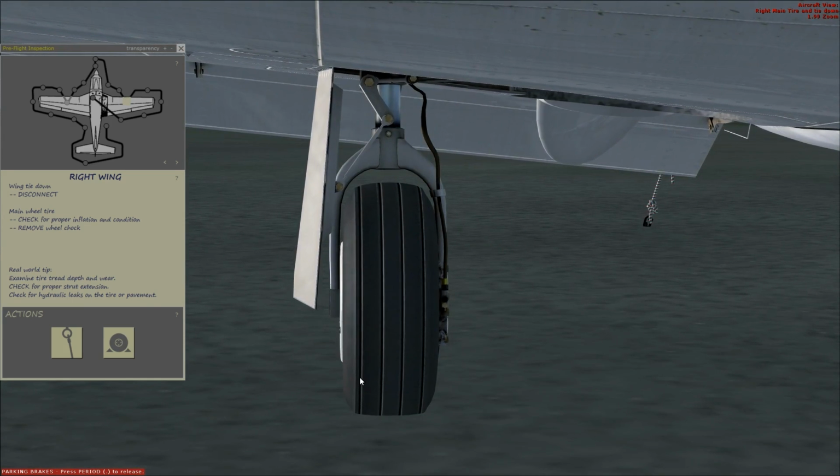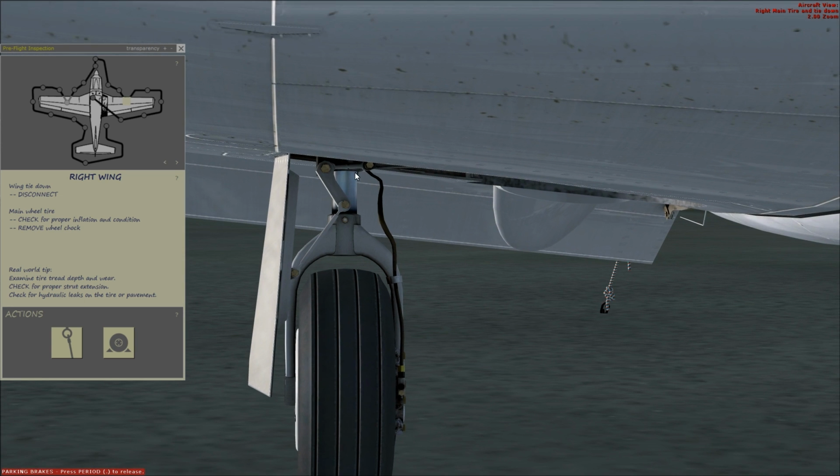So it looks properly inflated. It looks to be in good condition. There are no flat spots. There are no bumps on the side of it. The treading still looks good. Has enough treading on it. And we also check that the strut is properly extended. It's not compressed too much, it's not extended too much. I don't know what the rough measurement of a normal strut extension on the Piper is, but it looks to be normal. It doesn't look odd or anything.